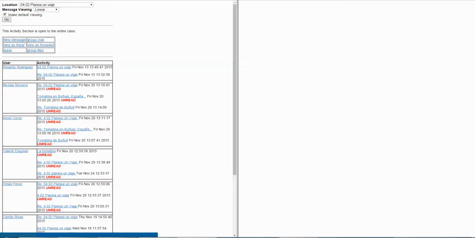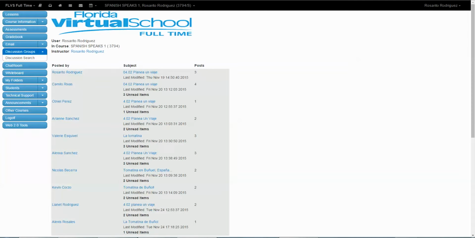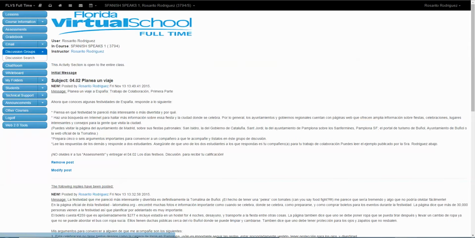I'm going to go back to the default, which is linear, and I'm going to find my post, which is the teacher's post, the initial post at the top of the page. You will see my name here, posted by Rose Rodriguez. And underneath subject, I'm going to click on the name of the post. And voila, here it is, initial message.